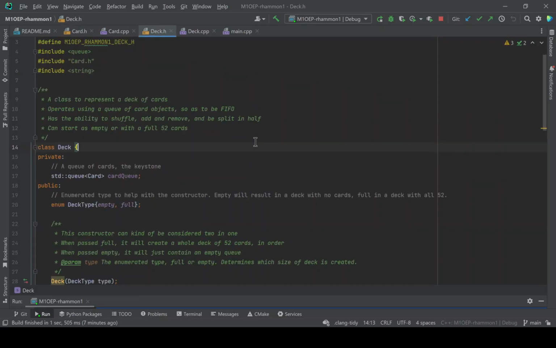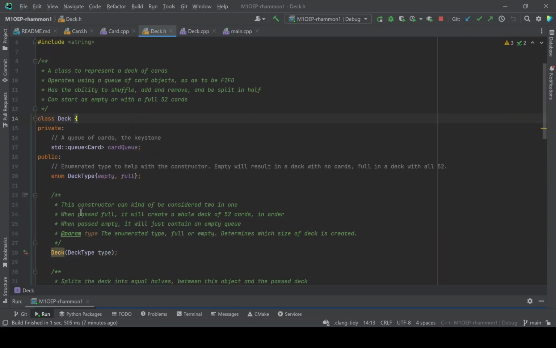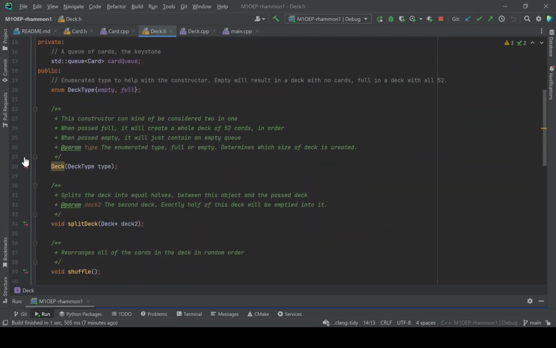Then there's deck. A deck mostly revolves around a queue of the card objects I talked about earlier. When they're constructed, they will take an enumerated type of deck type that will either be empty or full. An empty deck will be built with 0 cards, and a full deck will start with the standard full 52.